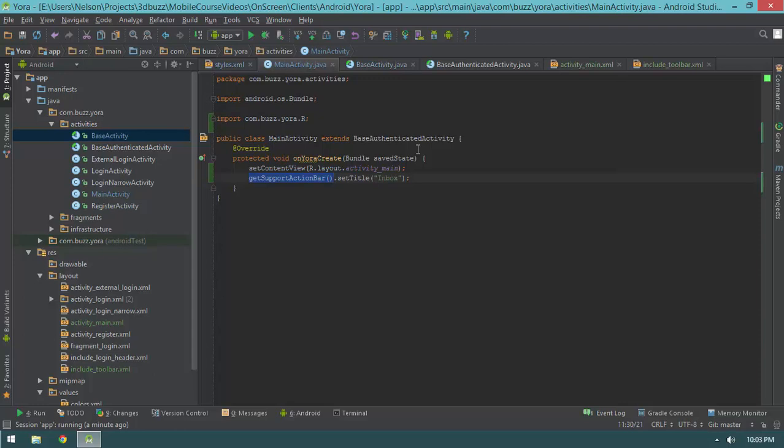Either way, now we have a toolbar, so we can use a toolbar wherever we want simply by including the toolbar in our application. I think that just about wraps this up. In the next video, we're going to bring our horizontal main app application navigation together. So we'll see you then.